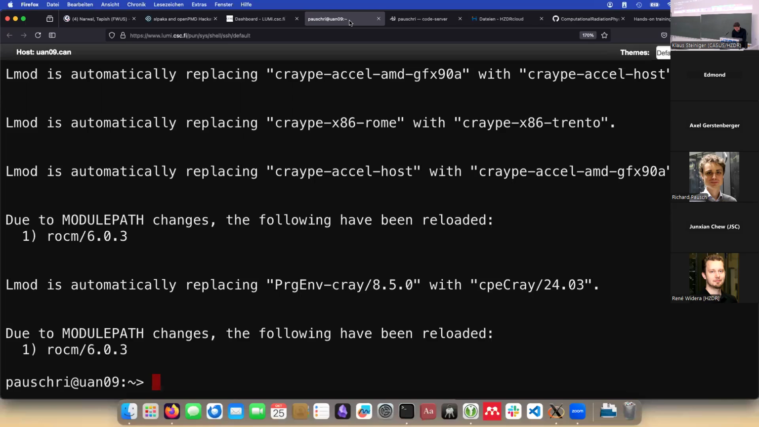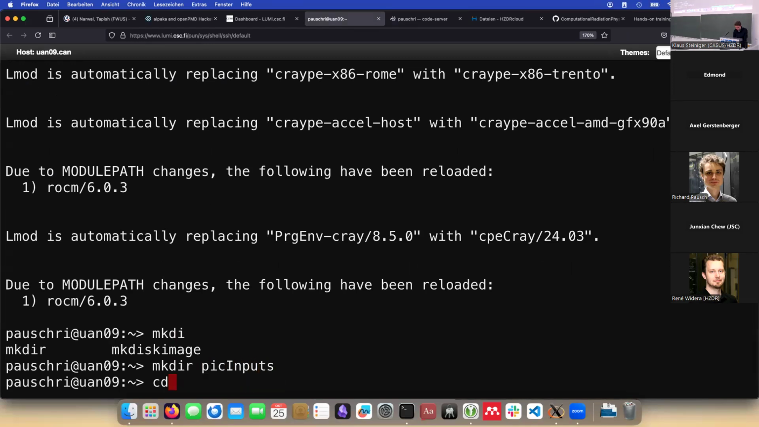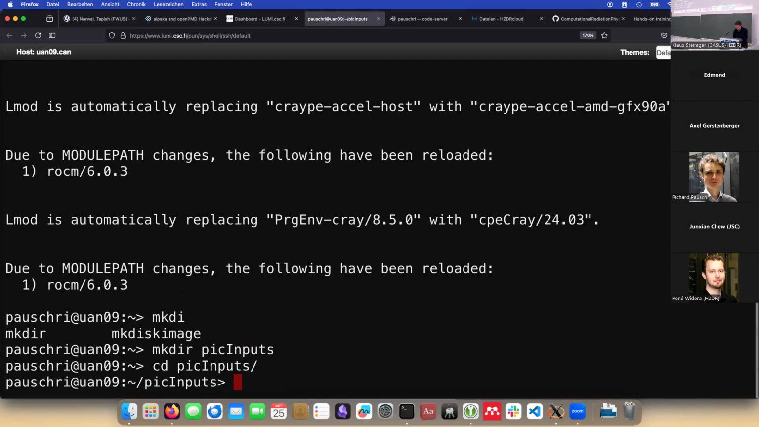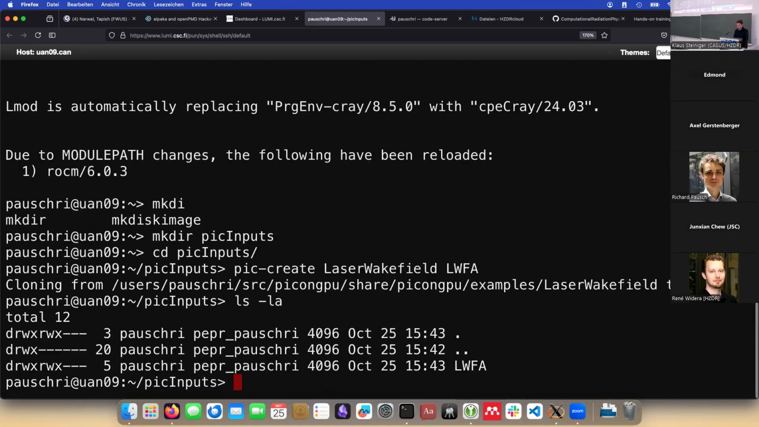Okay, so let's go. First of all, we want to go to PICinputs, I think, with plural. And then we use pic-create, laser wakefield, and we call it LWFA. As you can see, there's an auto-completion with this tool, so you don't have to traverse the entire path to wherever we place that example in PIConGPU.